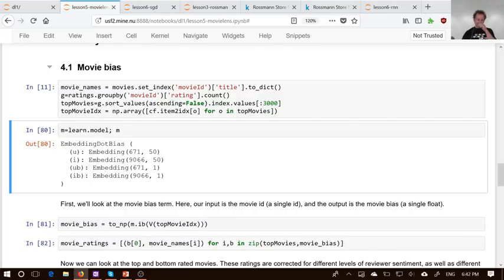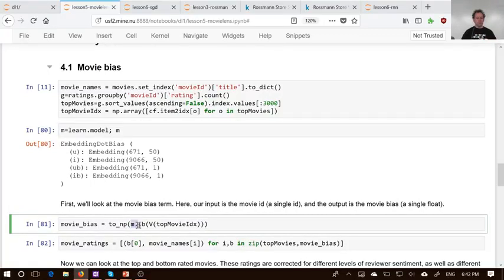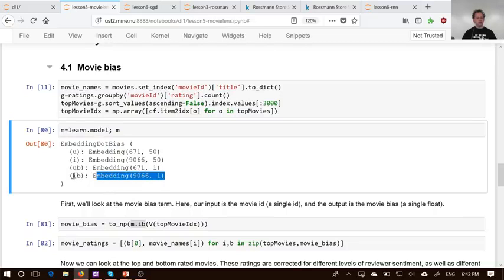So we can look inside that and use it. If we say m.ib, that's referring to the embedding layer for an item, which is the bias layer. So an item bias in this case is the movie bias. Each movie, there are 9,000 of them, has a single bias element.